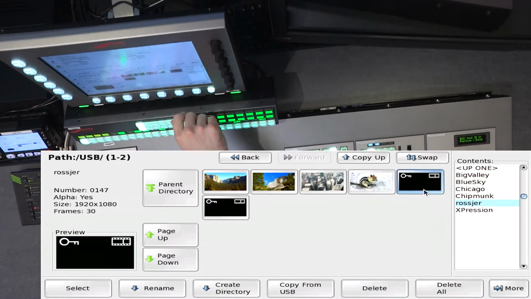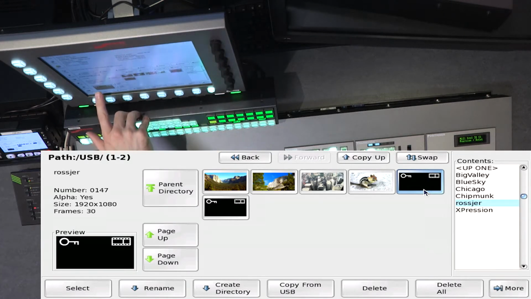So the animated sequences will show up as a single entry, and it shows us a key channel to show me that there's video and alpha, and it shows me a little movie file letting me know it's a sequence of clips, and I can see that it's 30 frames in total.